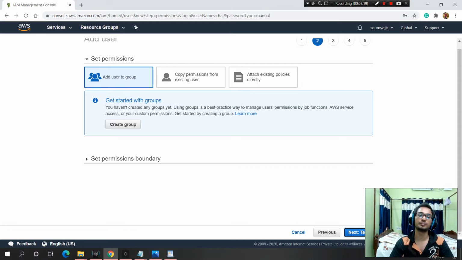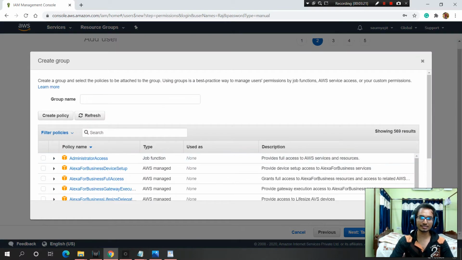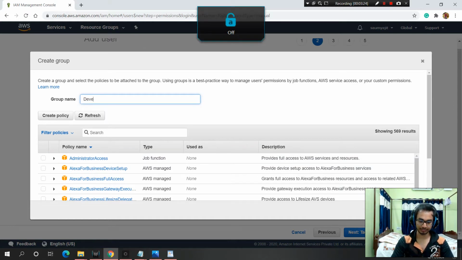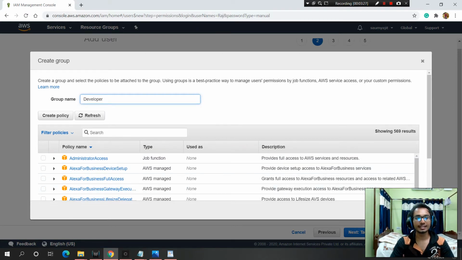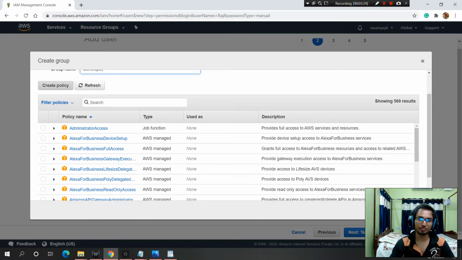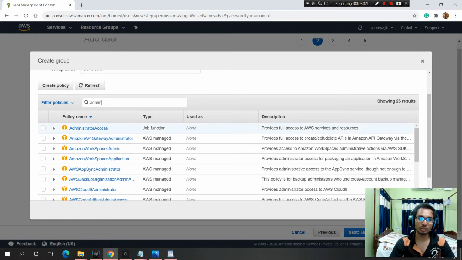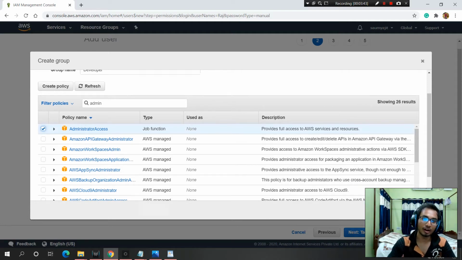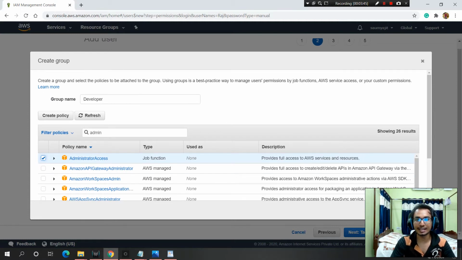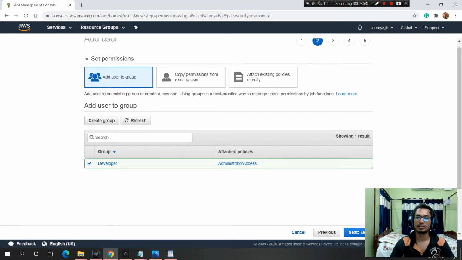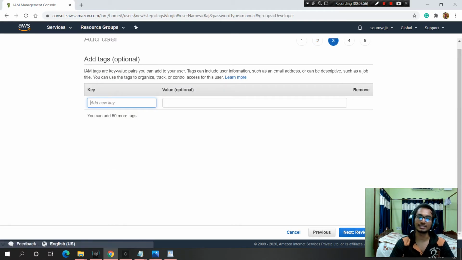So let's create a group. Let's name our group developer, and here we can create our new policy or we can search our existing policy. Let's search admin. So you can see AdministratorAccess is there, which means whoever will be part of our developer group will have administrator access to the IAM console. That permission I'm giving to this group. So that is done. Then click on next step.